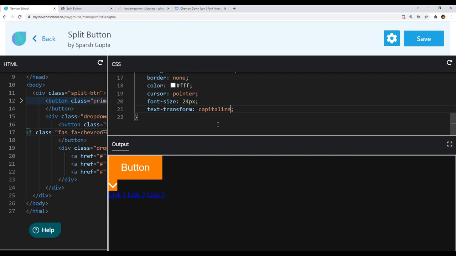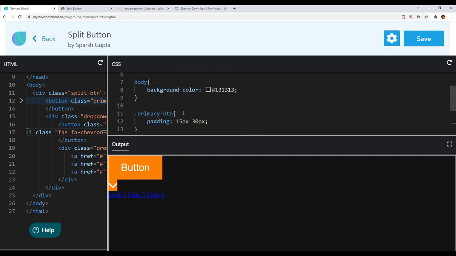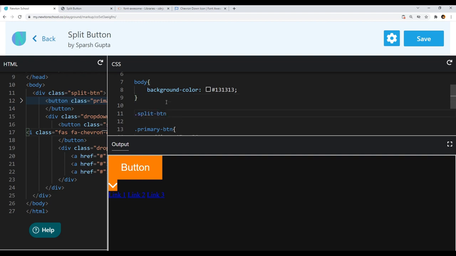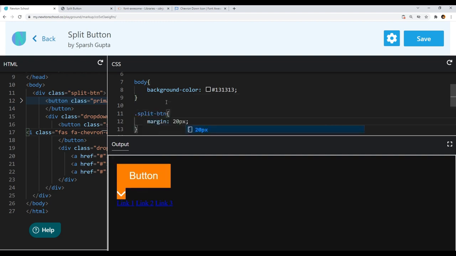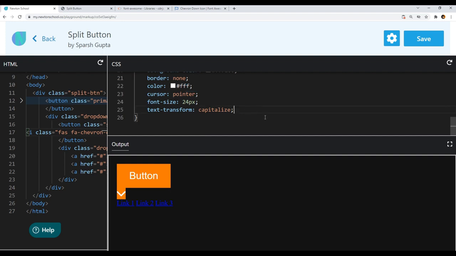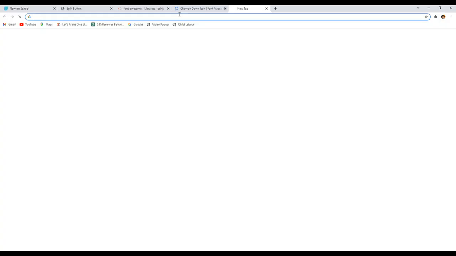And before moving on, let's give some spacing to our button so that we can see it properly. So what I will do is basically I will just give some margin to our split button. So you don't really need margin on split button to create the split button. I had just given the margin so that we can just see it properly. Okay, so now let's continue styling our buttons. So I want font family of Poppins. So let's quickly import Poppins font from Google Fonts. So I will open Google Fonts in new tab.